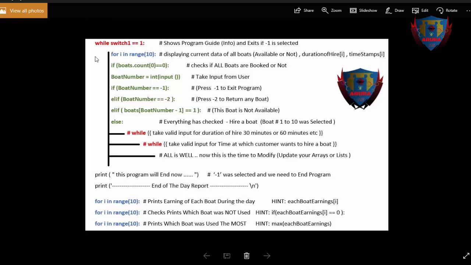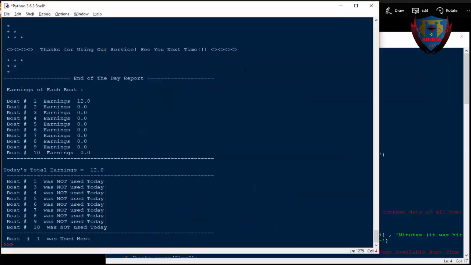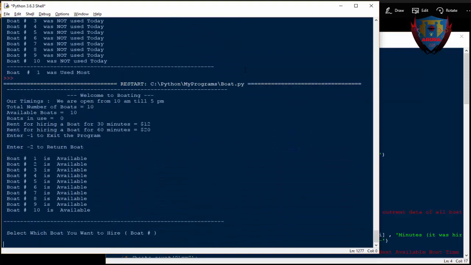So the main task is done in this loop, and inside there are a few statements, 1, 2, 3, 4, 5 different blocks of statements. Let's go to the actual program and see what's happening here. This is my program. Let me try to show you the running. When the program runs, it will show you the output like this.